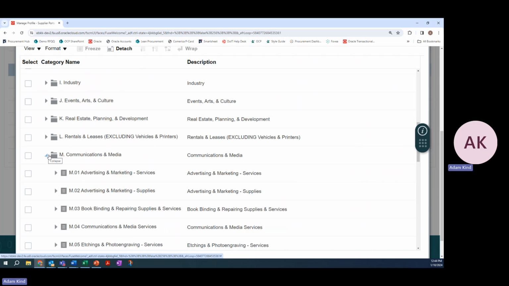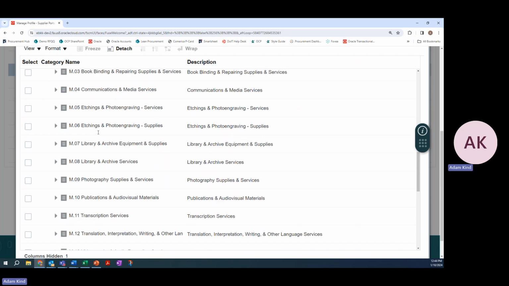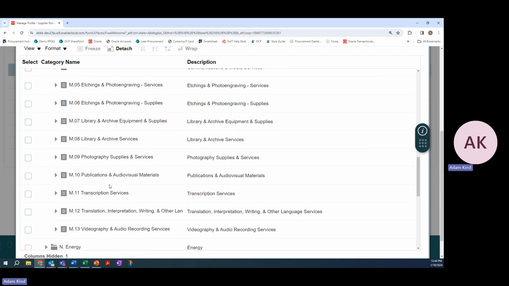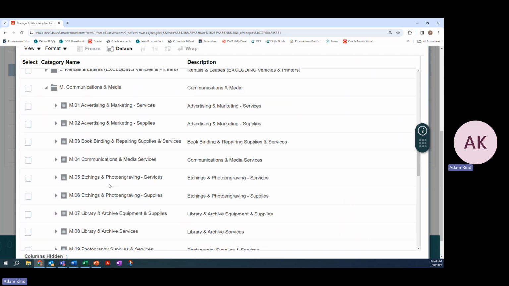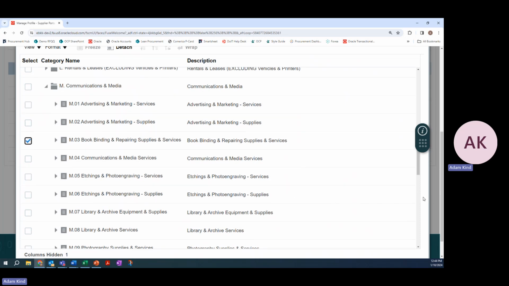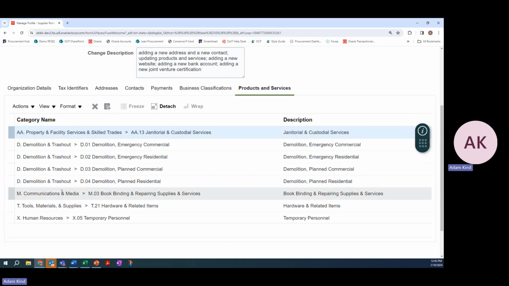You can click this arrow next to it, which expands it, and you'll be able to see all of the different communications and media options that you can select. So maybe you say, the only thing we do is bookbinding. So you check off bookbinding and then click apply. And if you click OK, what you'll see is that M.03 bookbinding and repairing supplies and services has been added.